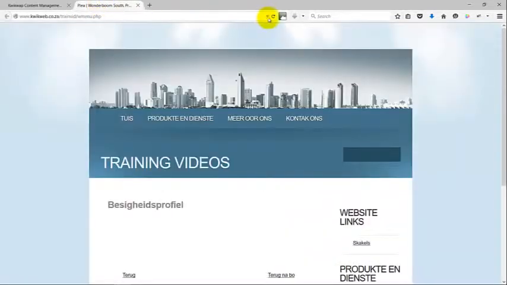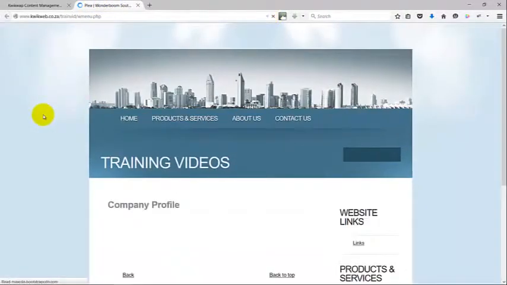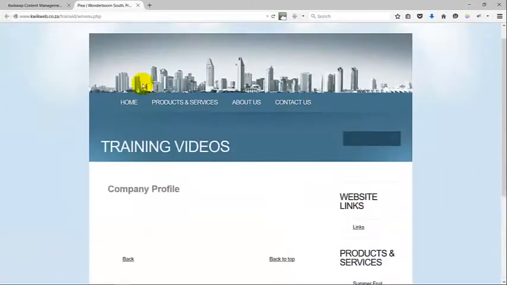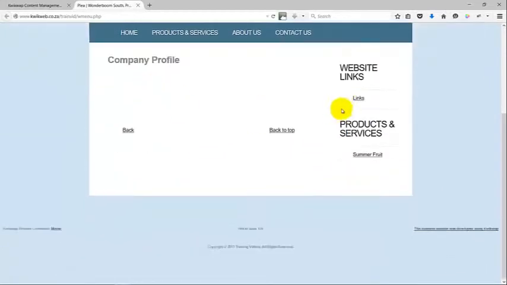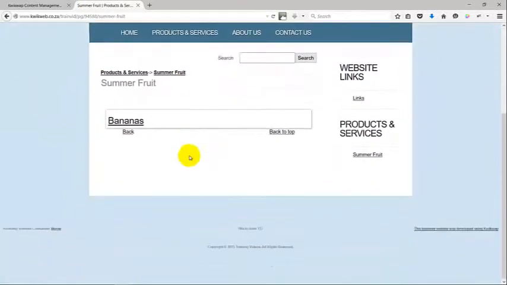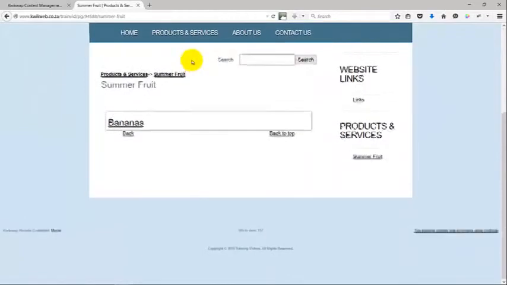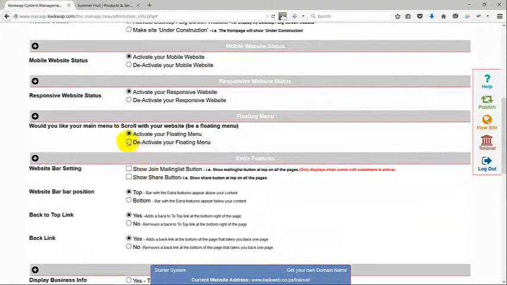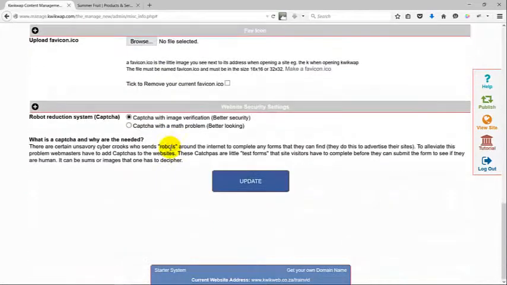we go to our website and we refresh the website. Now you'll see as we go down, that top menu is always visible. So if we go to products and services, where we have a slightly longer page, that home menu on top is always visible. Under that, you can switch the floating menu on or off. I'm going to leave it off for now, as that is the way that it previously was.